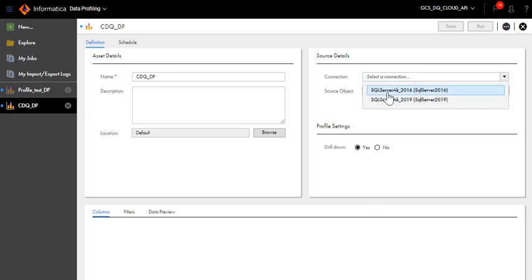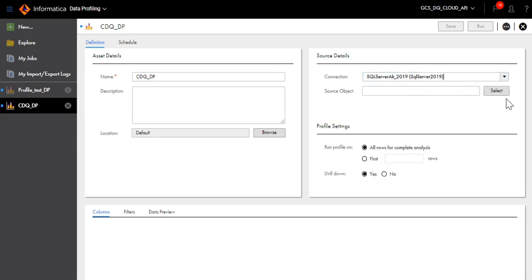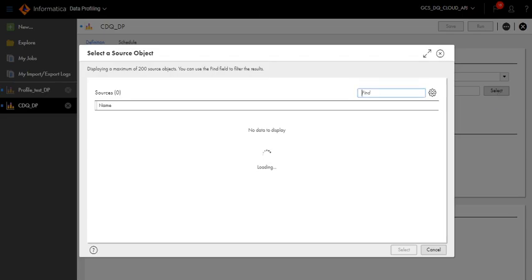In my case, I will be choosing a SQL Server connection. So I have chosen the connection. Now I need to select the source data object.